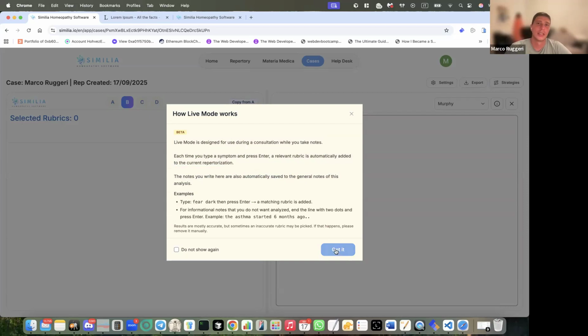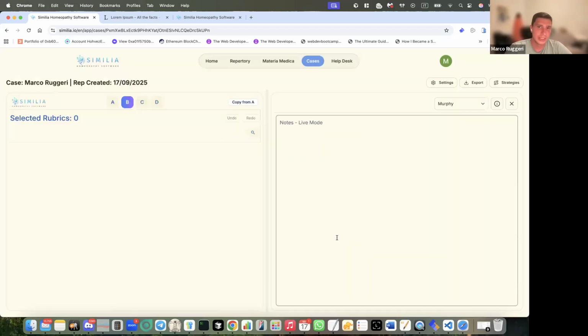So the idea of the live mode is that you use it when you are with a patient. You start the consultation, you open this page, and you start typing the notes from the case in here. Instead of typing them on Word or Google Drive, you type them directly here. The advantage is that in real time, a repertorization will be created.